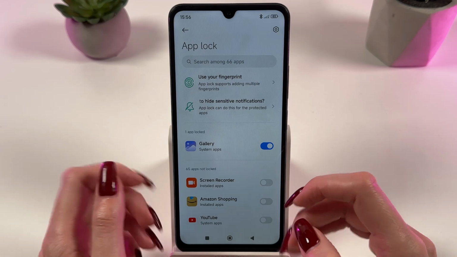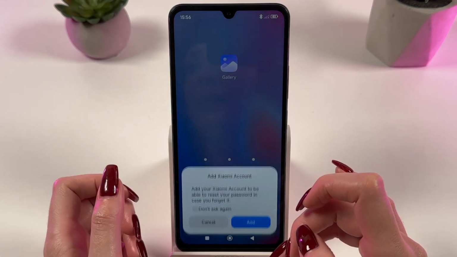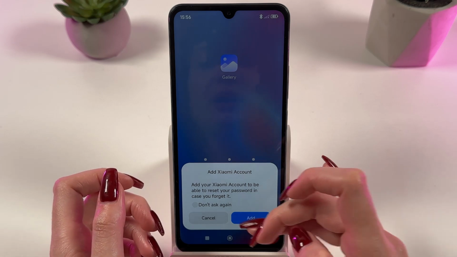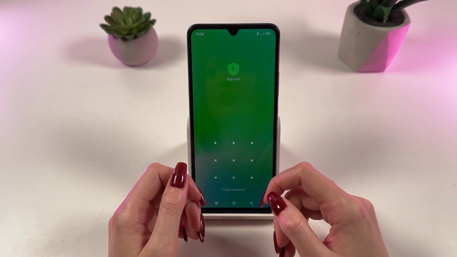To make sure everything works, try opening one of the blocked apps like Gallery. Make sure the system asks for a password. Now you know how to protect your applications on Redmi 14C.